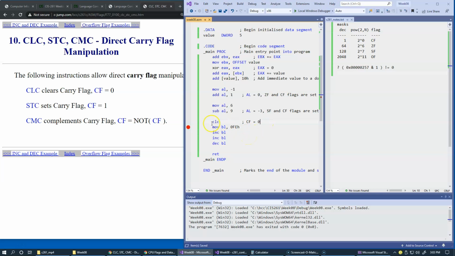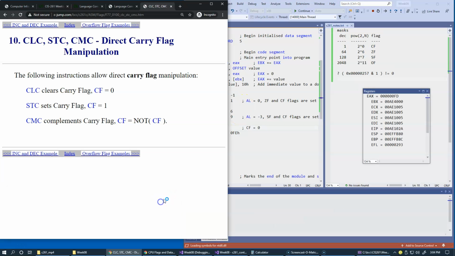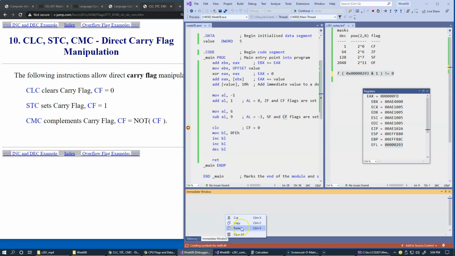So let's try this example one more time. I'll move my breakpoint up to here, save everything, build it. Run one more time, F5. Okay, so the debugging session starts. We're now just about to clear the carry flag, but I think it was set by the previous instruction. Let's verify it. The value is 293. Okay, and we want to check it like this. Again, I just clear first and then copy and paste this, hit enter.